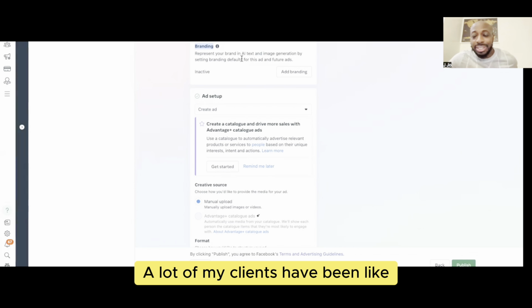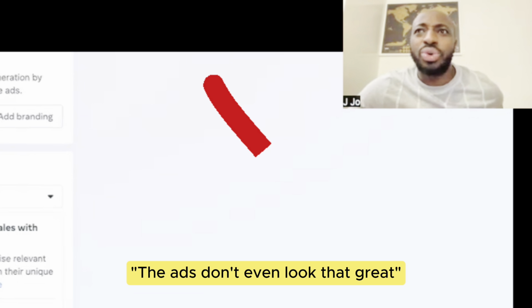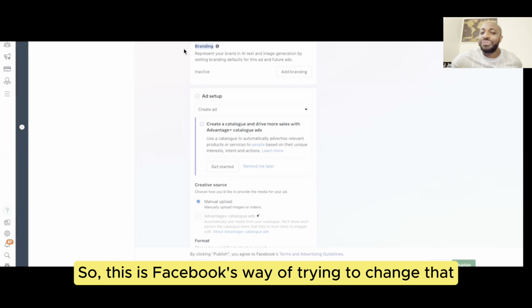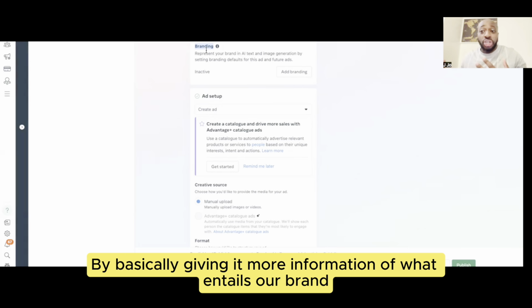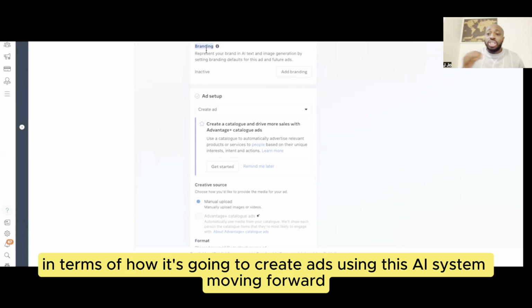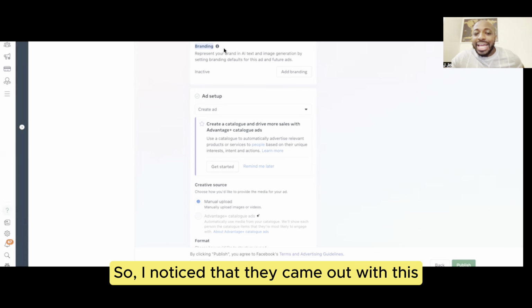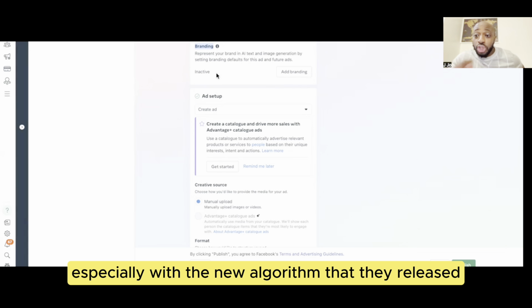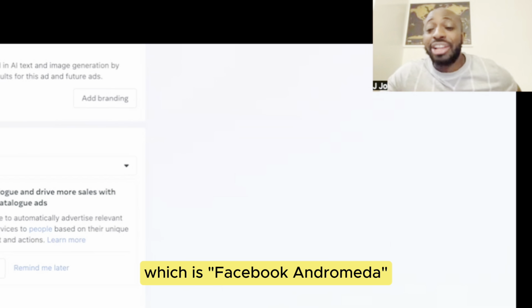A lot of my clients have been saying the ads don't even look that great. So this is Facebook's way of trying to change that by giving it more information about our brand: pictures, videos, the colors, the font, all that stuff, and it's going to create ads. So you're giving it a guideline in terms of how it's going to create ads using this AI system moving forward. I noticed that they came out with this, especially with the new algorithm that they released, which is Facebook Andromeda.